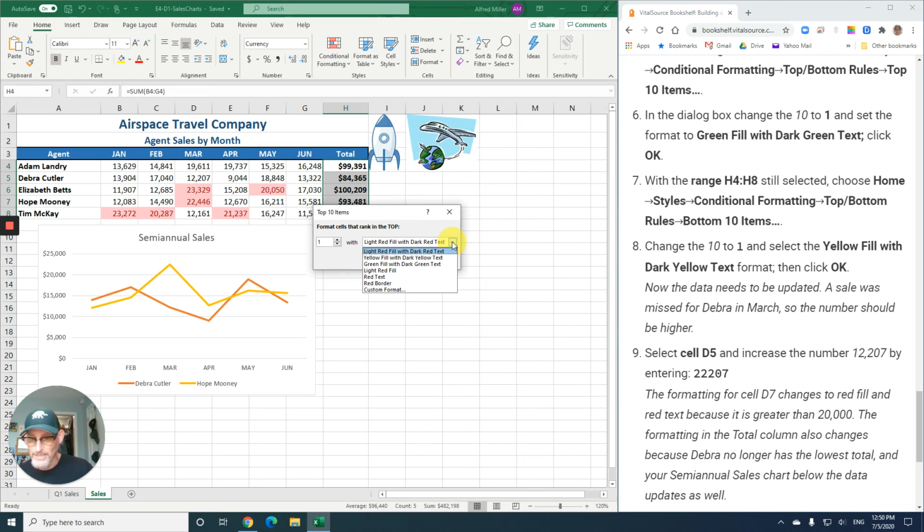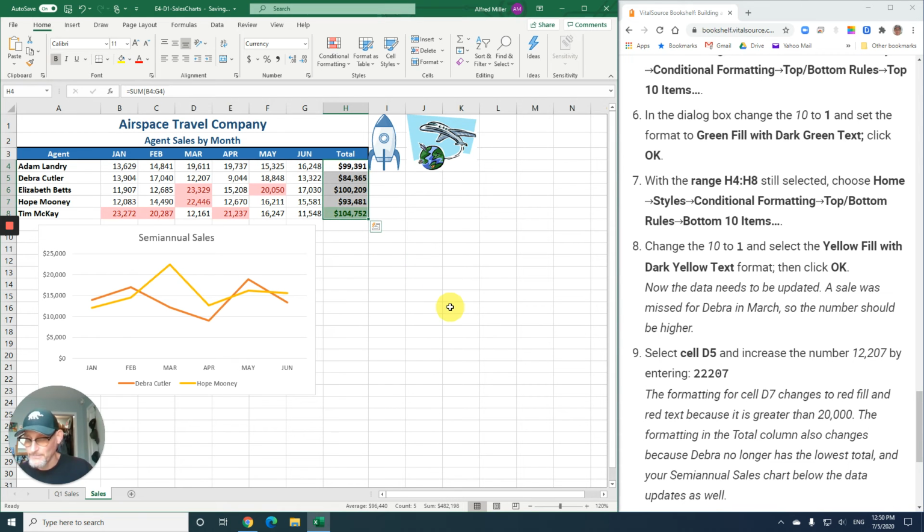So I click this drop down, green fill with dark green text. Now, if you ever want to make up your own fill style, you go down to custom format at the bottom. But the book wants us to do green fill with dark green text. I click OK. There's our top person. Isn't that really cool?